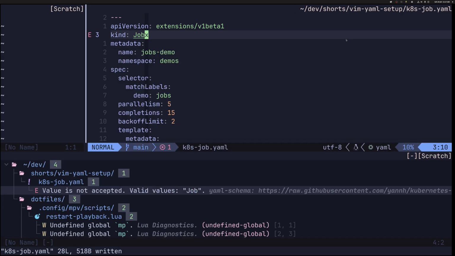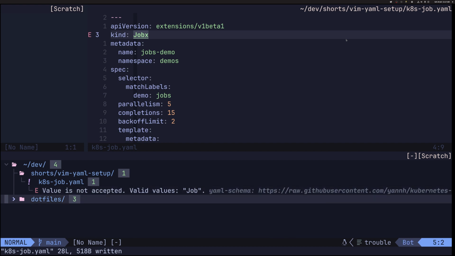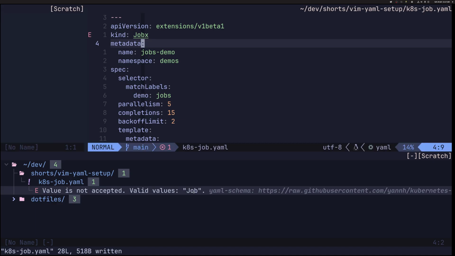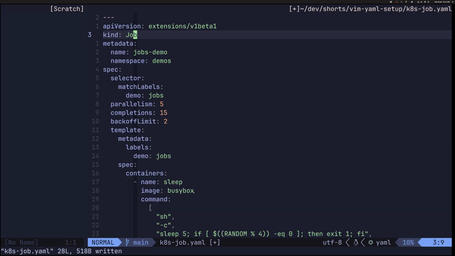And when I use Trouble here, let me collapse this, I can see the value is not accepted, the valid value is Job. So it really helps me to understand what's happening, where I made an error here. So I can just change it and then everything goes back. All right, so let's hide Trouble for now. Trouble is just a plugin that shows all the errors.